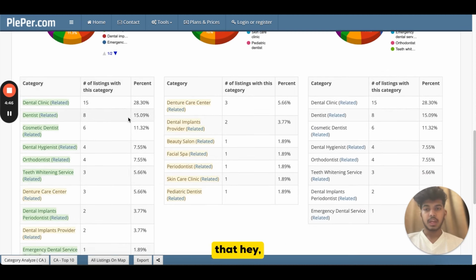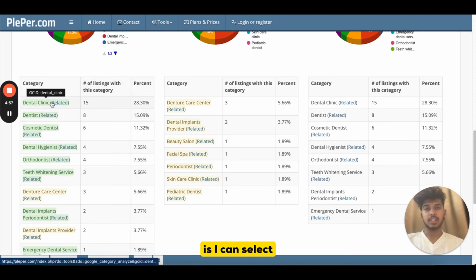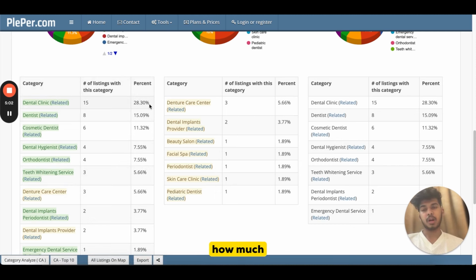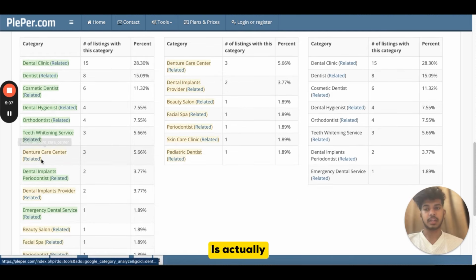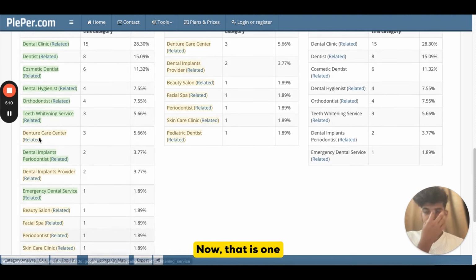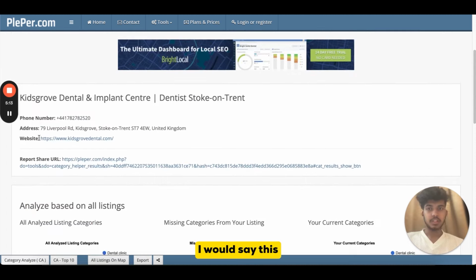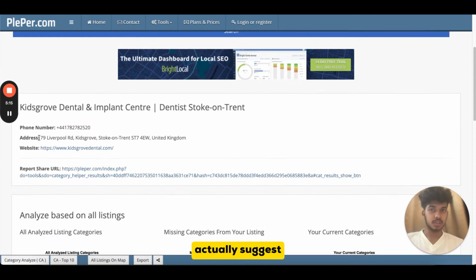Okay, now I know that these categories are being used by this number of businesses, and the overall percentage as well. Now what I can do is select my primary category based on how much percentage it's showing, then all these secondary categories. Okay, it's actually showing you related here. This is one of the best ways I would suggest, and this is the way that I would actually suggest you to do.